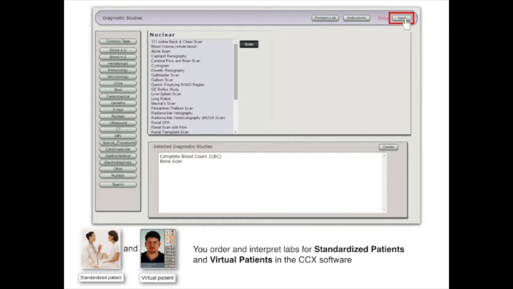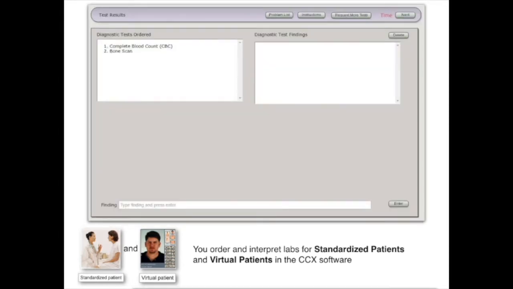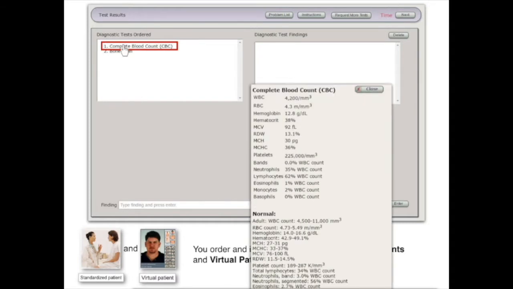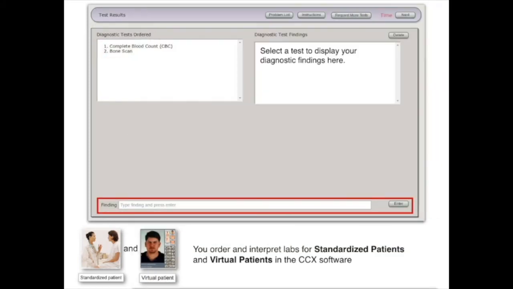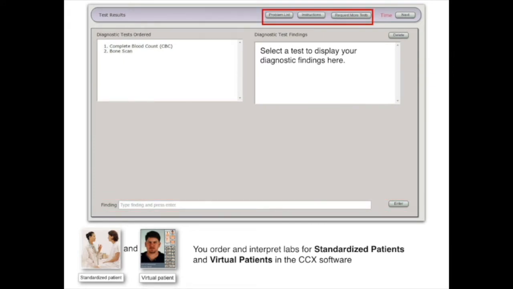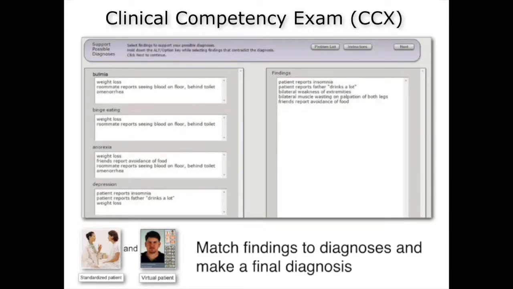After you select the labs you want, click the Next button to go to the results screen. Click each lab test to see the results. Type in and enter your findings from the labs. You may request more labs, and also you may access the problem list from this screen. Click the Next button to advance to the final diagnosis.